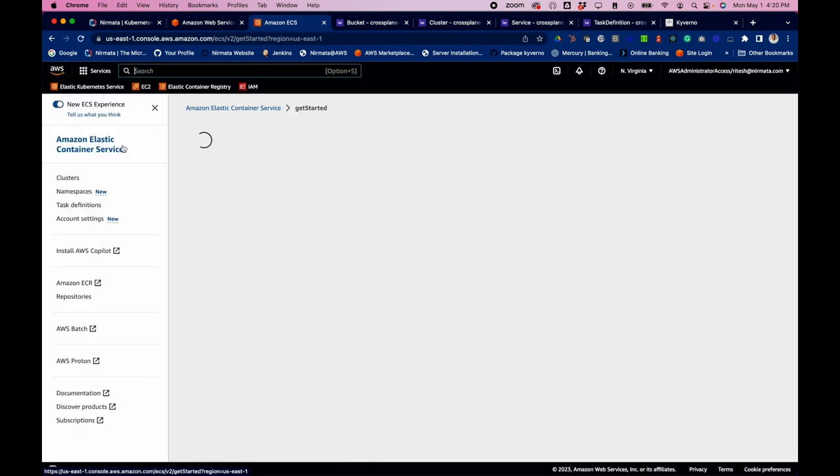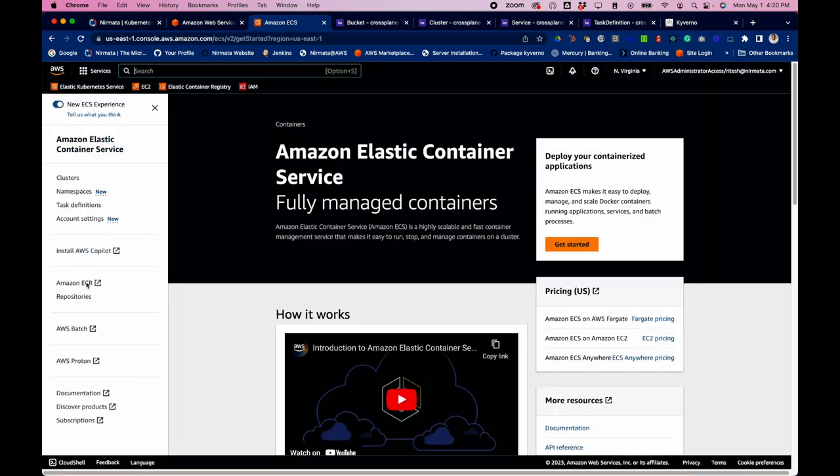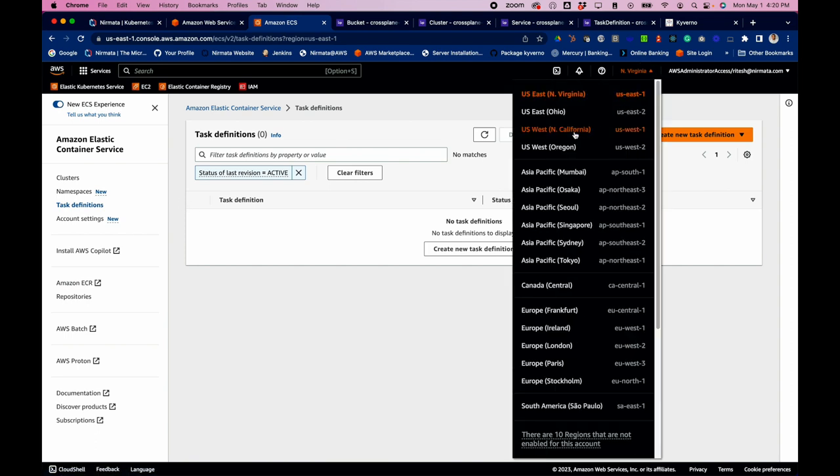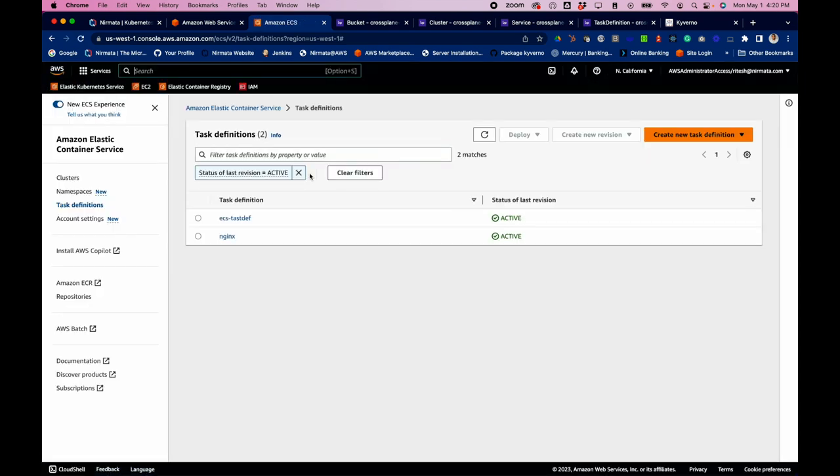We have some task definitions, and we'll adopt one of those task definitions and make sure that we are able to validate it and check if it has any issues, right? So we have this ECS task definition created in my ECS account. In order to do that, let's go back to the ECS folder.